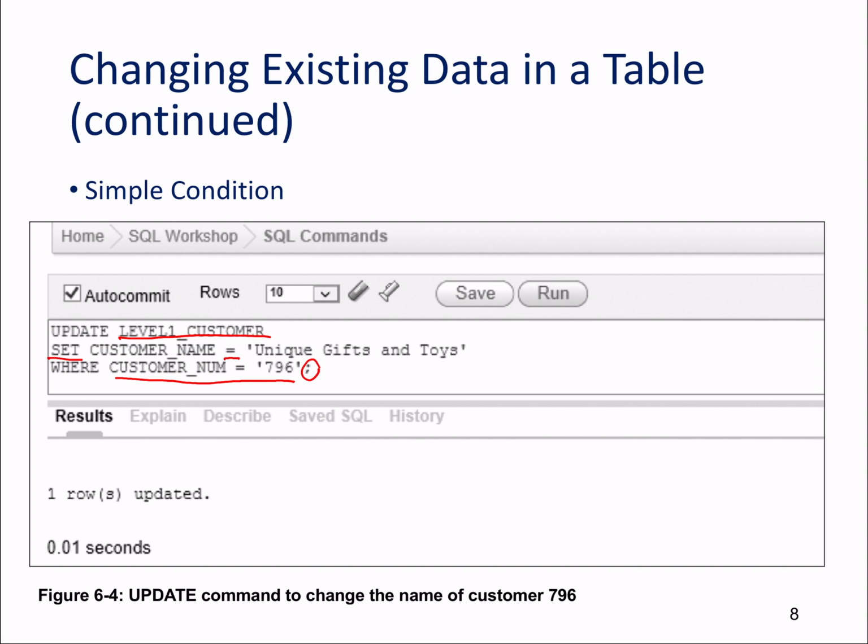When you execute this query, click on the Run button, and then you can see one row updated. That means the database will find in level 1 customer the customer number 796, and for this customer, I'm going to update the customer name to this new value. So that's the purpose of the update. You can see the update command is pretty much the same as the select from where, but here we just use it for updating data, and the where is a similar condition to the select from where query.